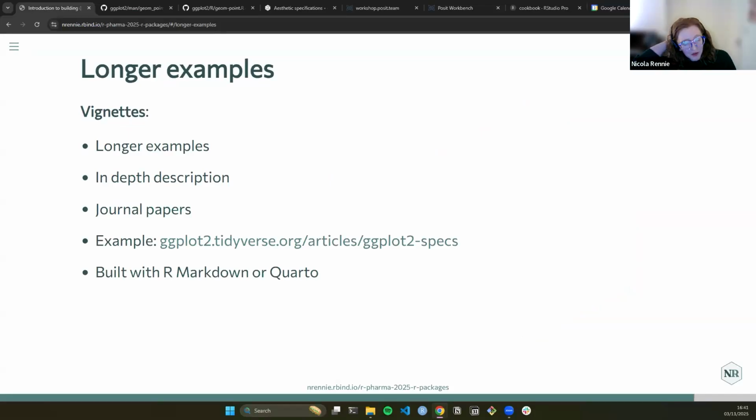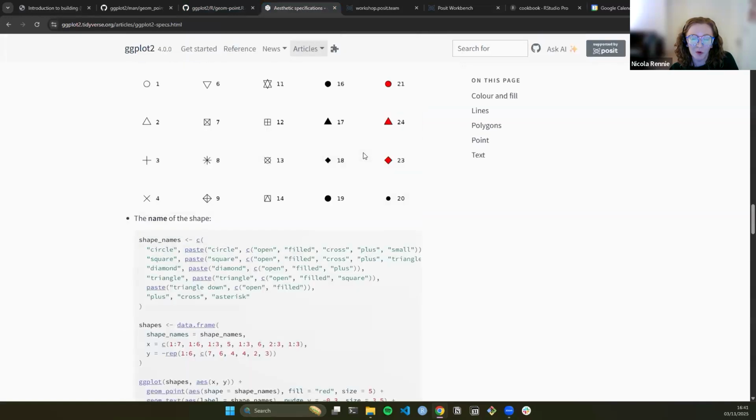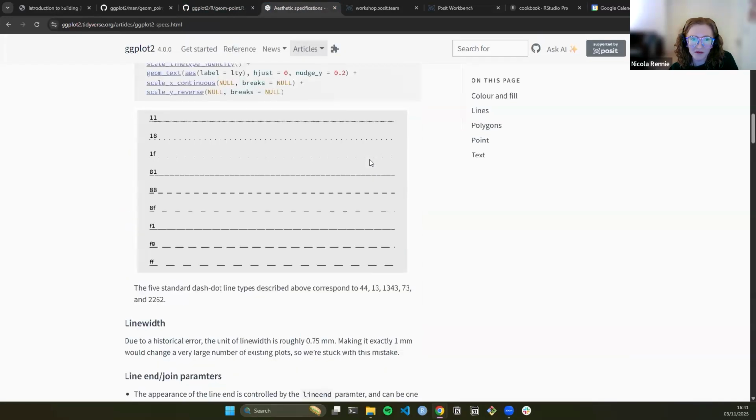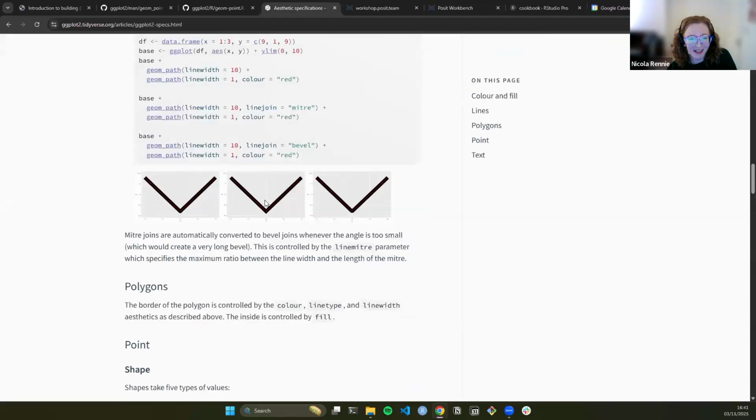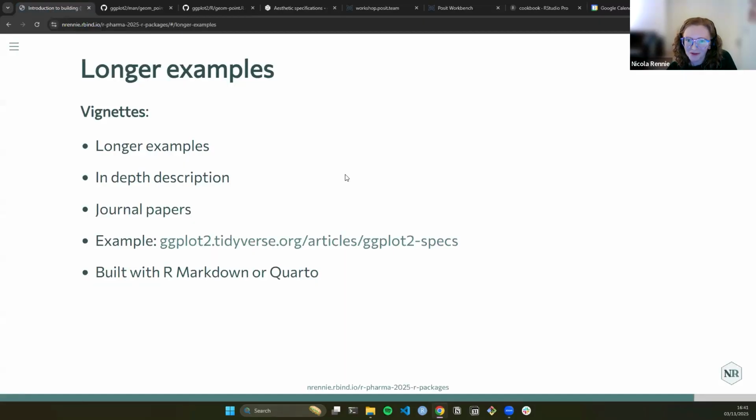Another thing you can put in packages is something called vignettes. Again, ggplot2 is a good example of this. It goes into lots and lots of detail about line types, dotted versus dashed lines. That's probably too much information for a normal description file in a package, but you do want to include that information somewhere. You might want longer examples of using multiple functions together to do a full analysis. I've even seen journal papers as vignettes. You can build them with R Markdown or Quarto.